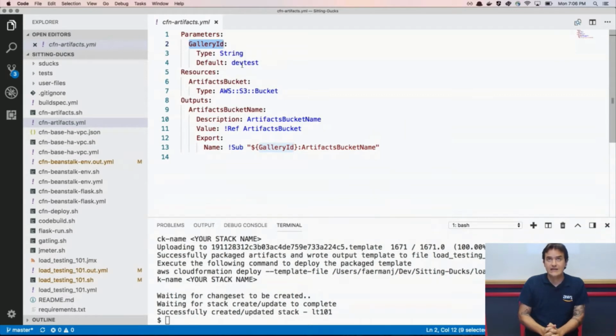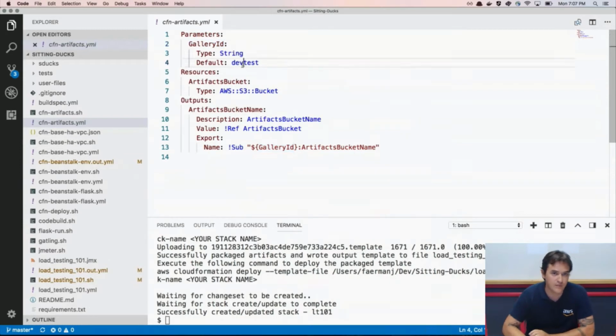So, to separate the stacks, we're going to use this gallery ID. So this could be literally anything. By default, it's dev and test. We're going to call this something else. Then we have resources, and here it's just a very simple AWS S3 bucket named artifact bucket logically in my CloudFormation template.